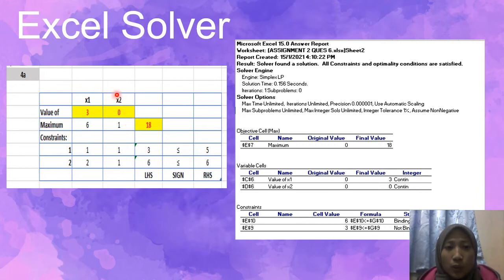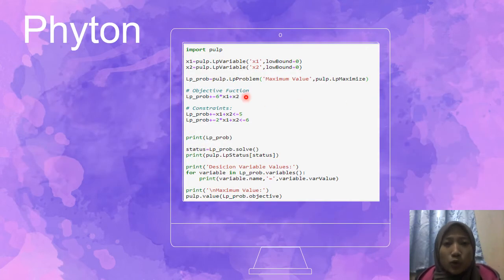This will be our objective cell, and this will be our changing variable cells, and then we just add both of these constraints, where this cell will be less than this cell and this cell will be less than this cell, and then we can get the solution. In order to get more detailed solution, we just generate the answer report, and then we know that from the answer report, the value of x1 is equal to 3 and the value of x2 is equal to 0, and our maximum is 18. Okay, next we also use Python to solve this question.